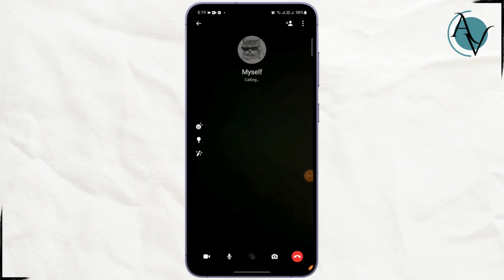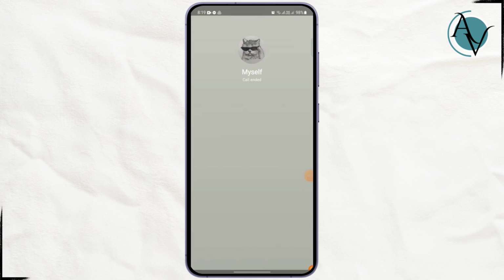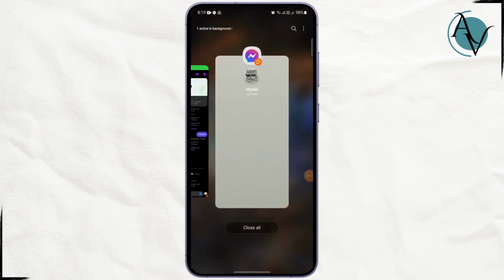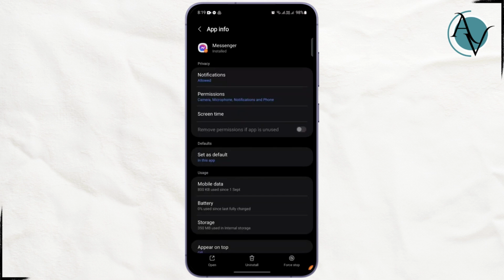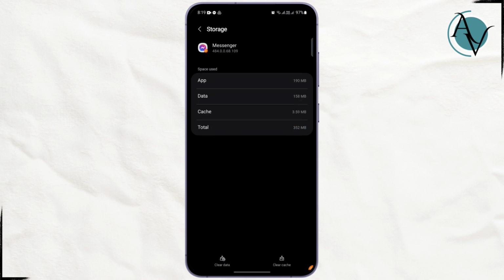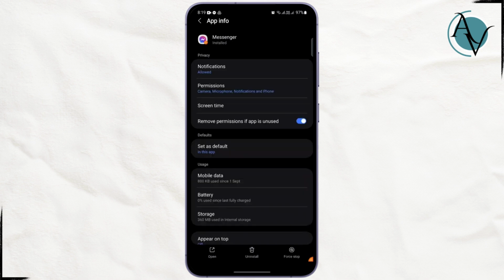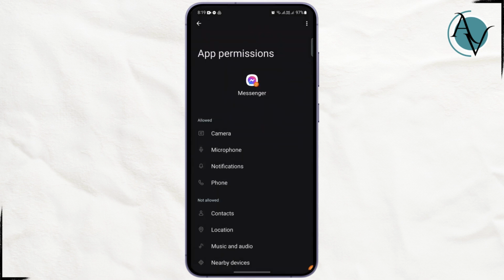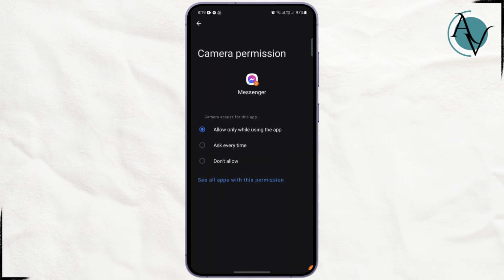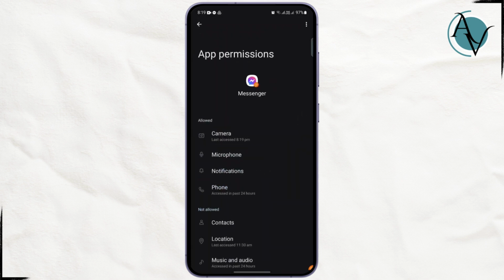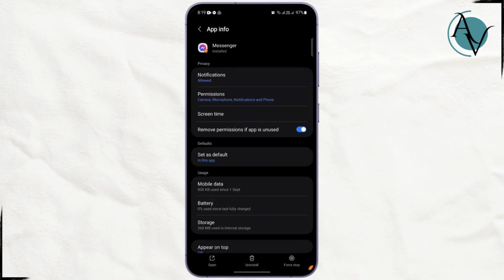But what you can try to do is just head over to your Messenger's app info right here and get to your storage section. Once you get here, you just have to clear cache and make sure that your camera permission is turned on. And once you allow your camera permissions and also your microphone permissions, your problem should be fixed.